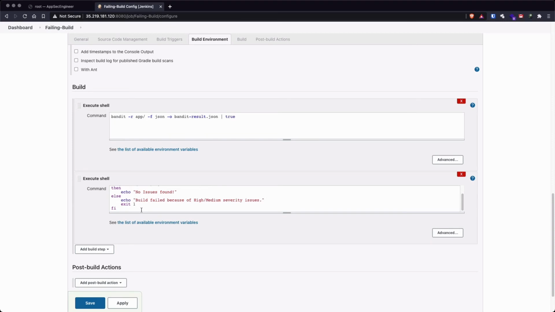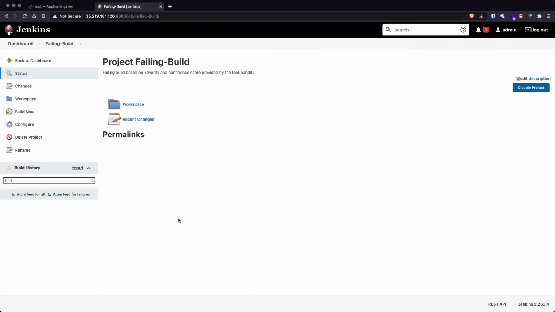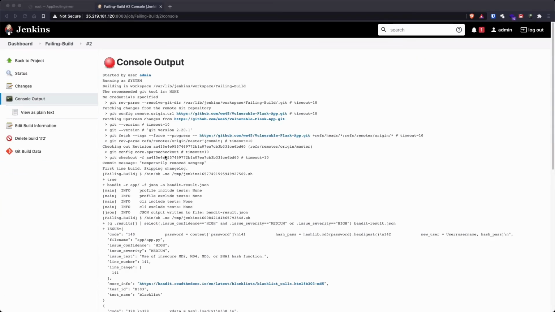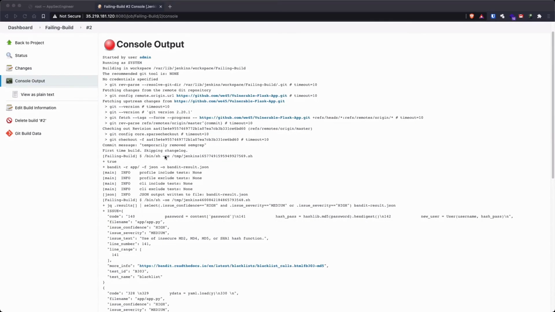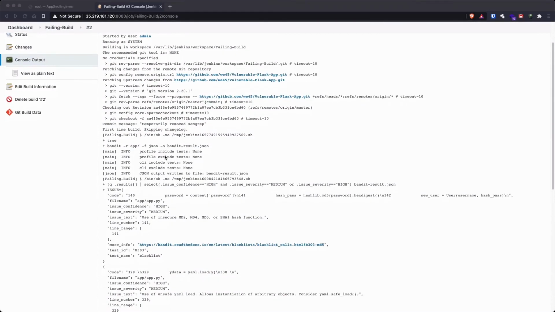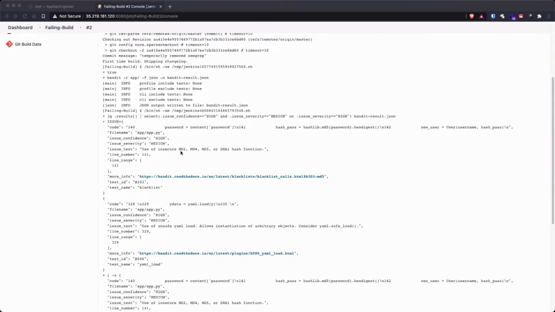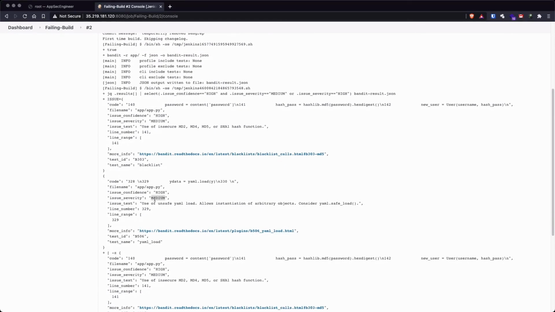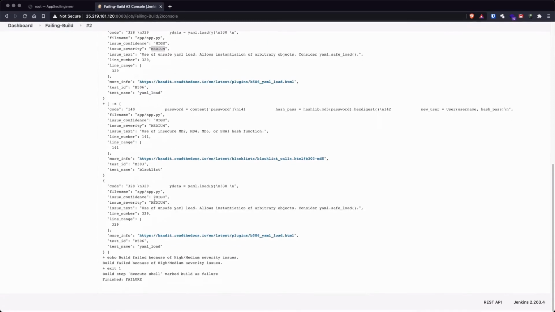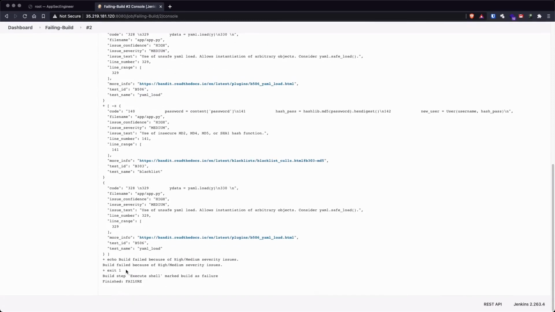So with that complete, I'm going to apply it and save this, and now we can go ahead and build this particular job. So while building, I'm going to look at the console output. As we can see, the job is completed already. It was able to successfully clone in my repository. It also ran the scan, and once the scan was done, it essentially looked at our Bandit result output and it found only issues with high confidence score and either a medium level severity or a high level severity. And finally, it went ahead and failed our build as well.